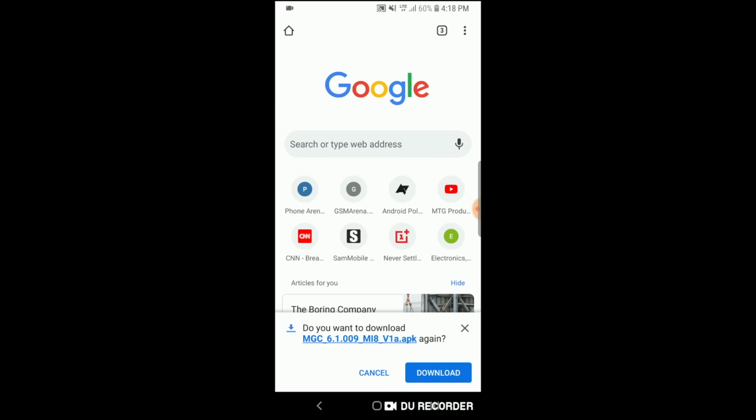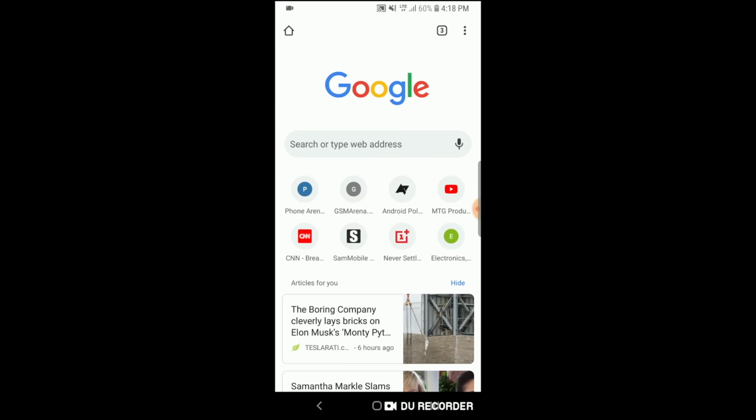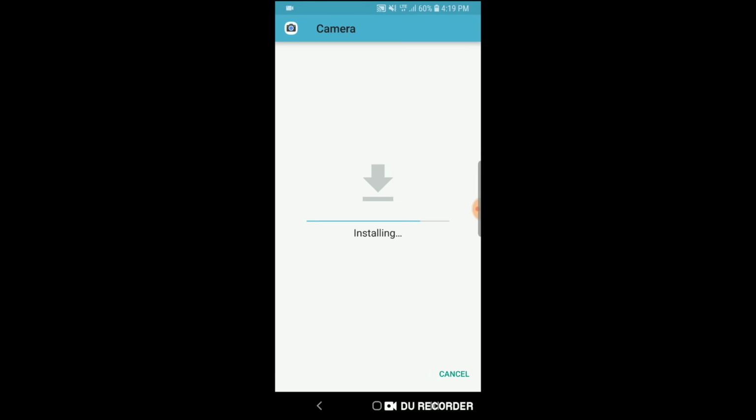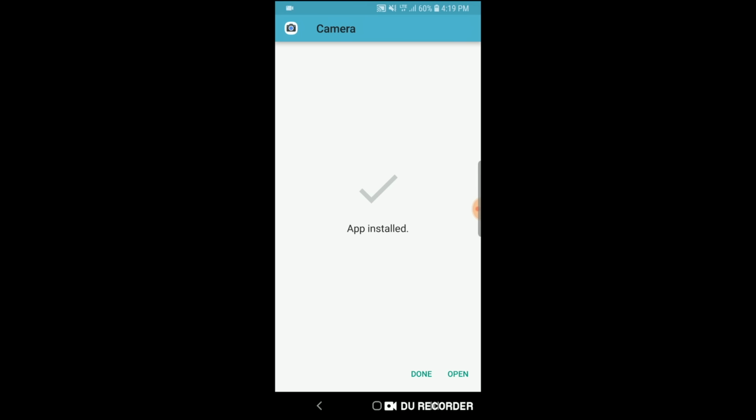And since I already have it downloaded, let's download it again. Alrighty, so I'm going to reinstall. Two hours later. So after it's been done installing, we're going to open the app.